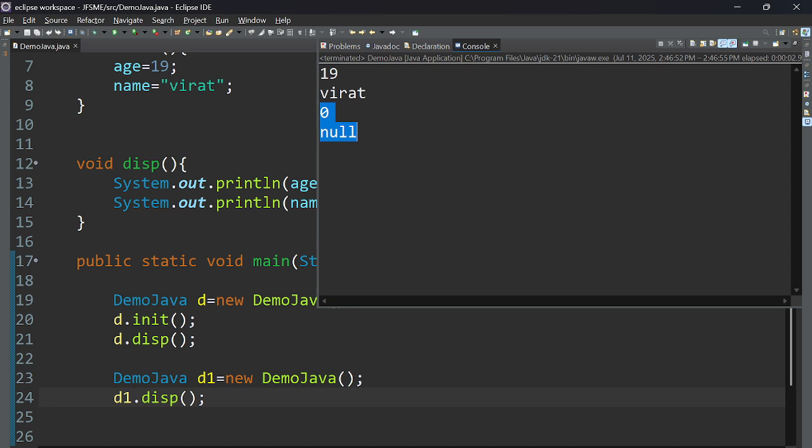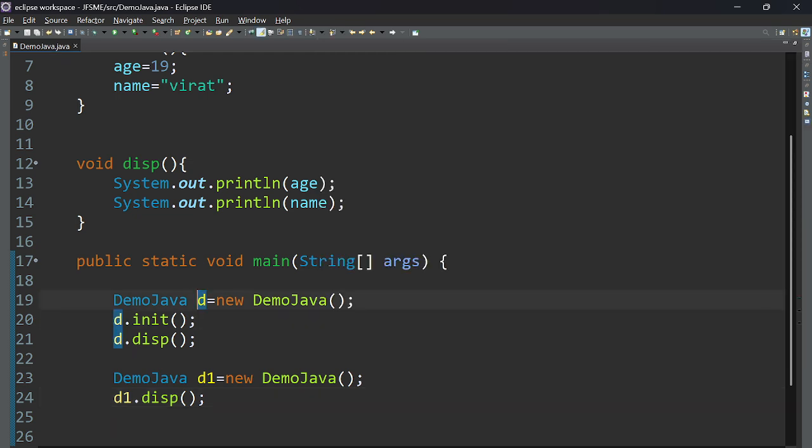So what does this mean? If you remember, in previous sessions I have already spoken about instance variables maintaining a separate copy for each object. So object d is different, and d1 is different. Whenever you are initializing the variables, you should make sure that the initialization happens before the display function. That is why we are not getting the result here. So for d the values are initialized, but for d1 the values are not initialized. You can notice that I have not called an init method here.